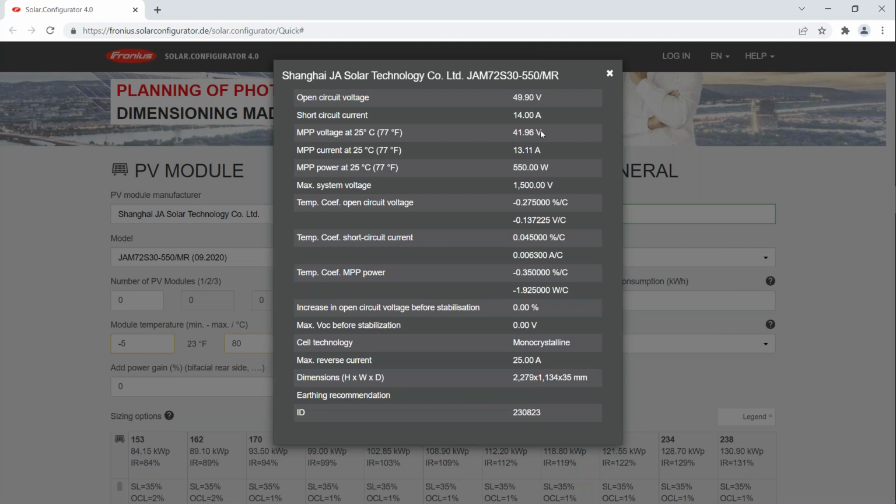The second important parameter here is that MPPT voltage. Here we can see it's 41.96 volts at your standard test conditions. And we also got your short circuit current, which again is very important, and your open circuit voltage.